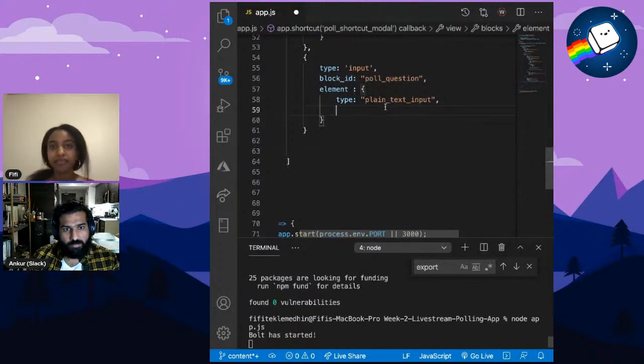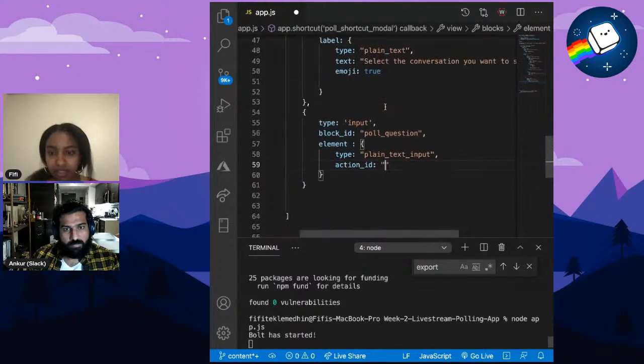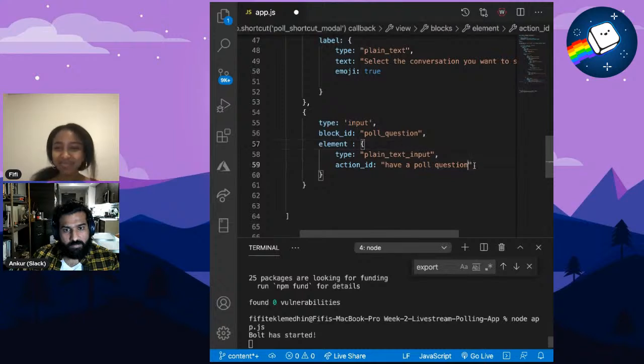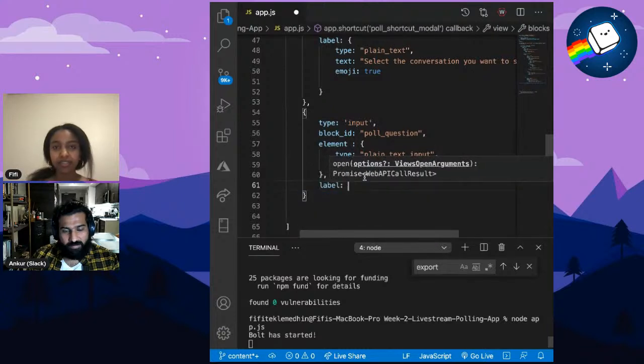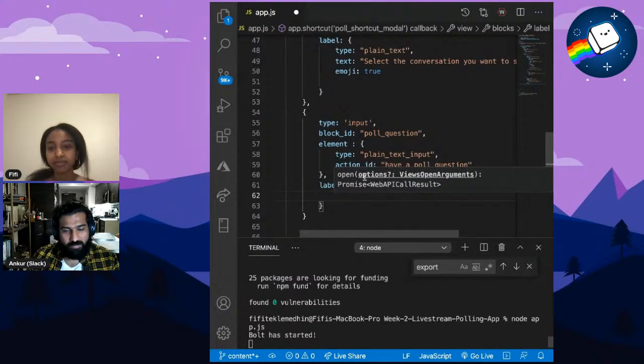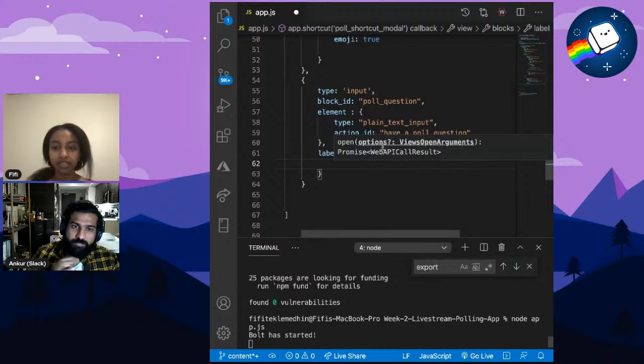Yeah, so we do that, and then have just an action ID here, and say so they have a poll question. That's probably not a very good one, but just as an example. Yeah, so then all we need otherwise is just a label right here.